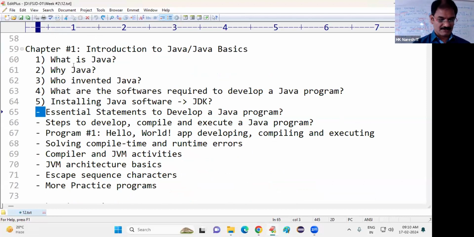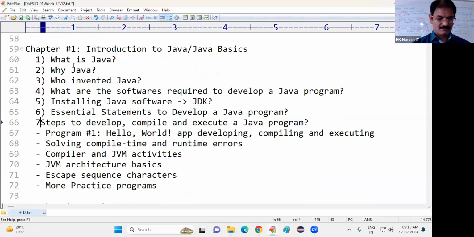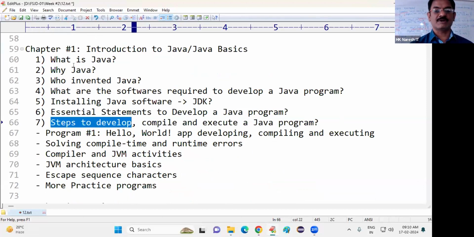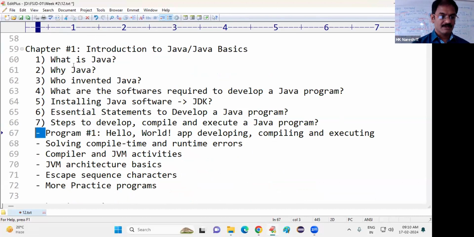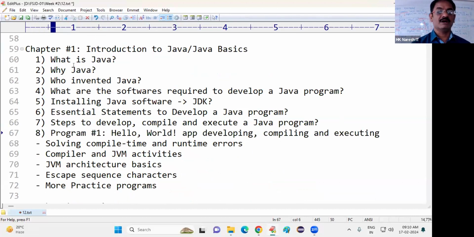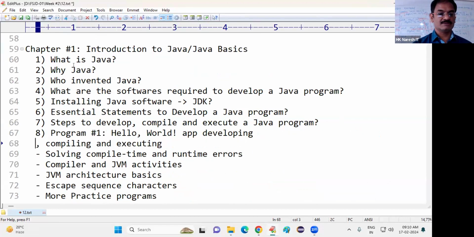Then after that, we learned essential statements to develop a Java program. Then we learned steps to develop, compile and execute a Java program. Then we learned Hello World application development, compilation and execution. Next we discussed the compilation and execution procedure.